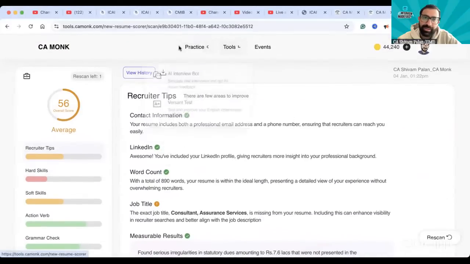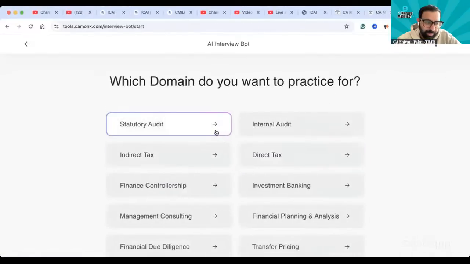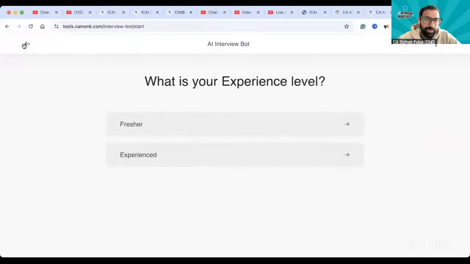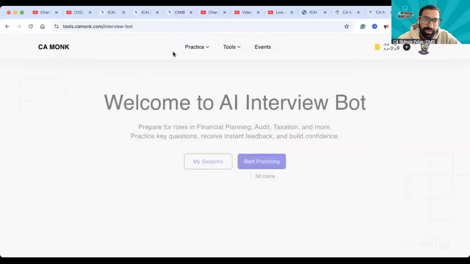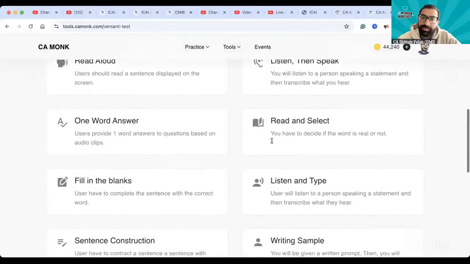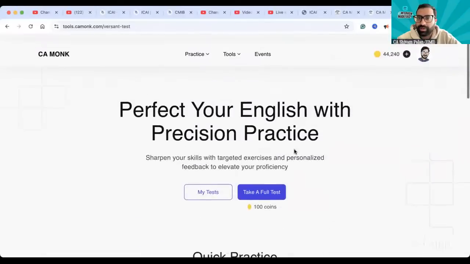Parallelly, you can practice for an interview using the AI interview bot. You can go here, practice for the domain where you want to get into. Start audit पे जाना है, fresher, upload your CV, do a mock interview, practice with the bot. And also, if you want to improve your English communication, guys, we have also built a bot for the same, where you can practice words and an English test. A lot of companies, especially global firms, are going to be conducting the test. तो इससे भी आप practice कर सकते हो. ठीक है, that is taken care of.